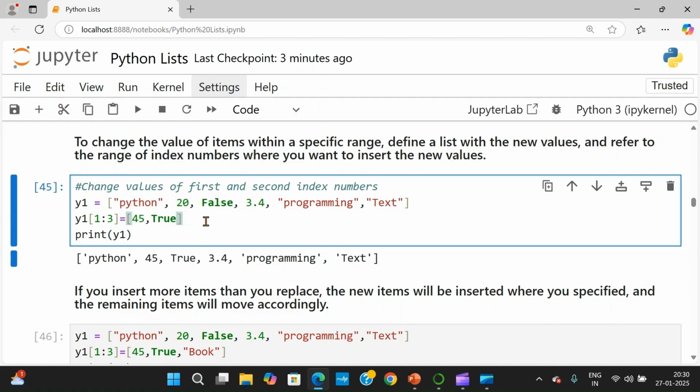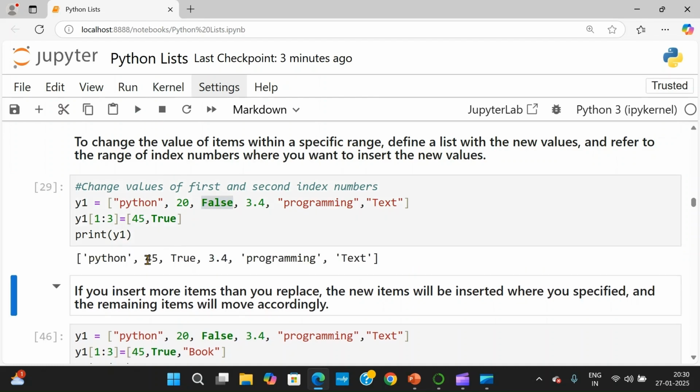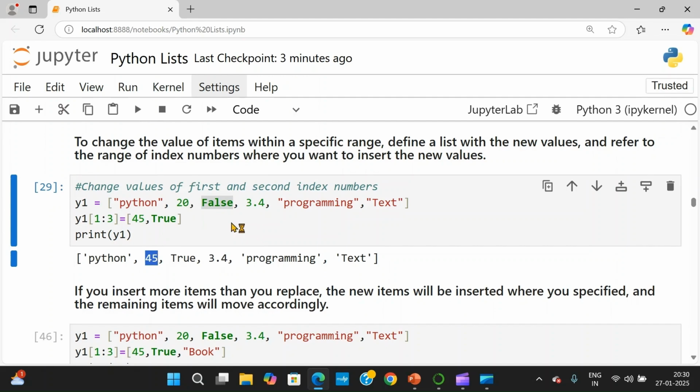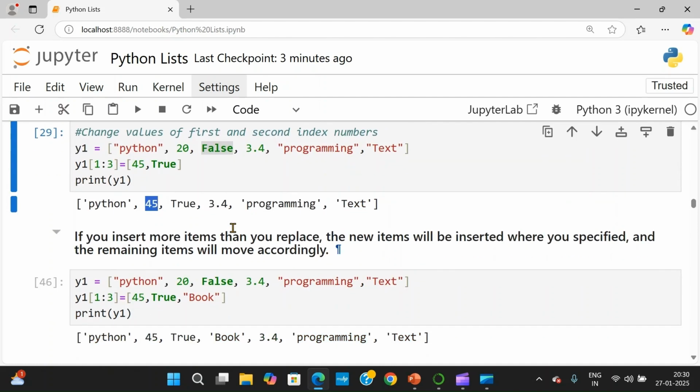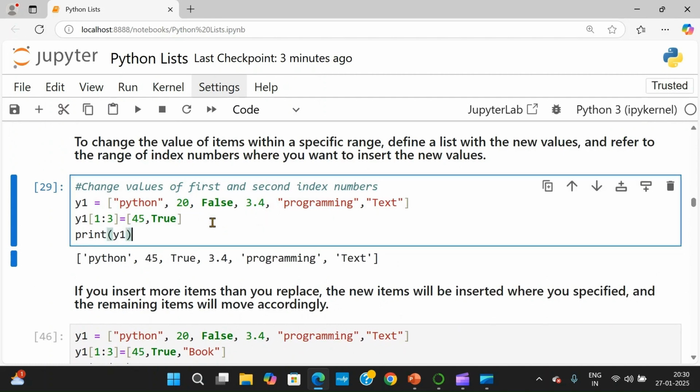Now with what values you want to change? So I've assigned that one also. So I want to change the index number 1 with 45, index number 2 with true value. Index 3 is not considered, right? So this will become 45, this will become true. Just execute this. Can you see the first index has changed from 20 to 45. From false, it has been changed to true. So like that, more than one value can also be changed at a time by using the slicing operator, by using a range. Now, this was the example where I want to change two values.